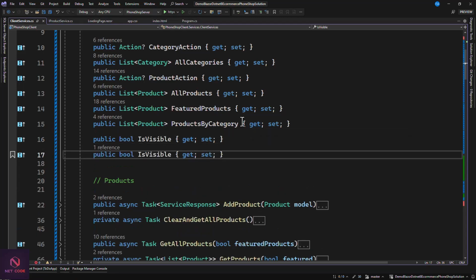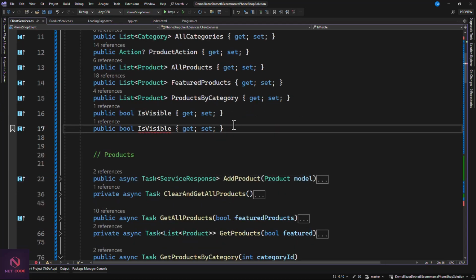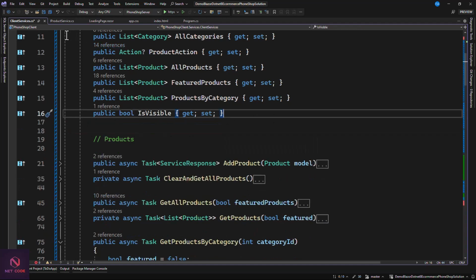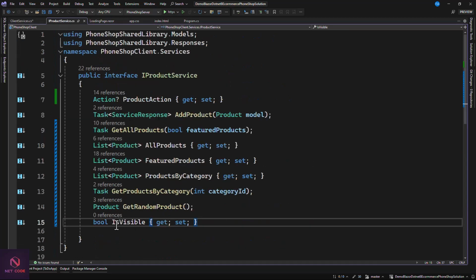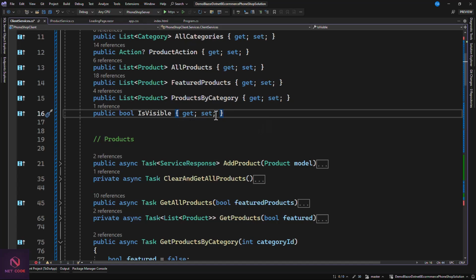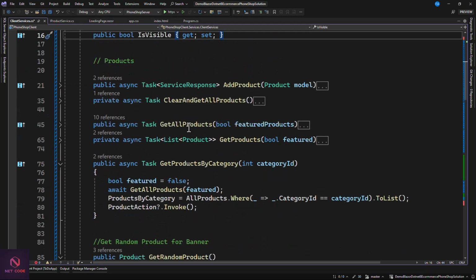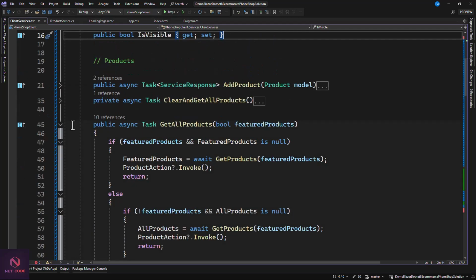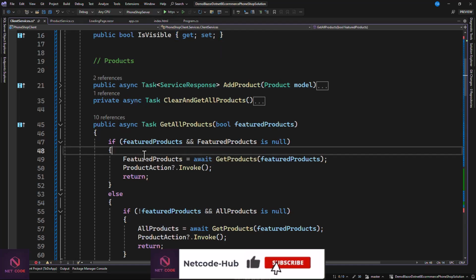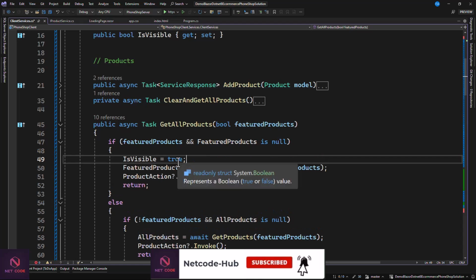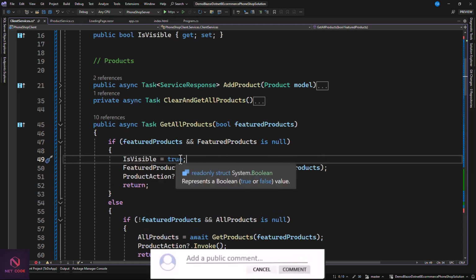We save that. Okay, so we have it. So you have our product service. We have this visible. It's visible. We come here and now here we set it to. By default, it does not have any default value. Okay, now as soon as I click on get all products, first of all, I want to set this visible to true, because here the process is going to be okay. So set this to true so you can have it loading.